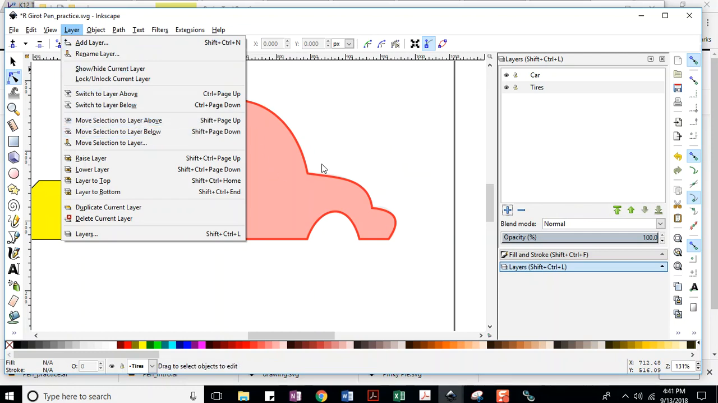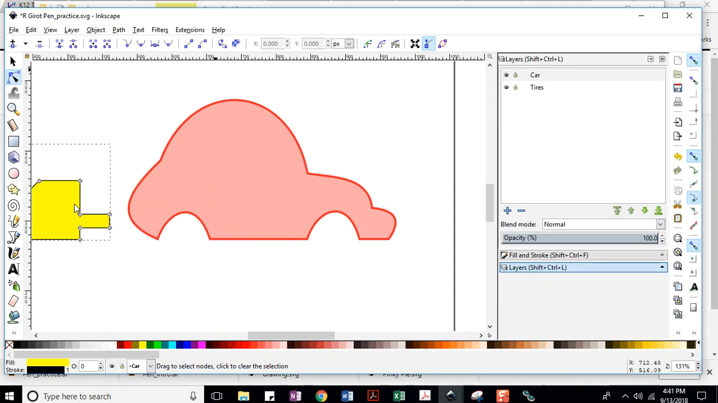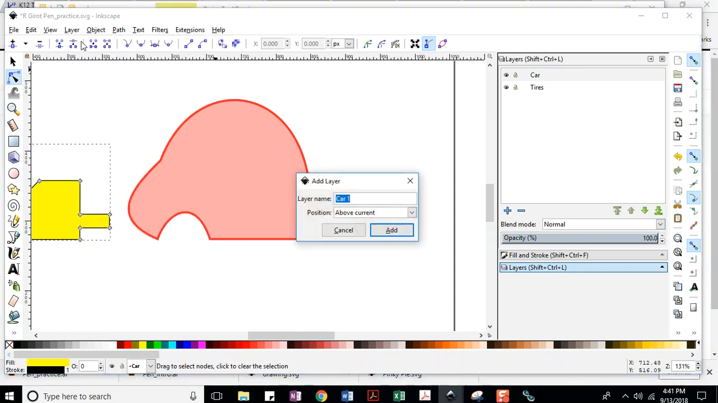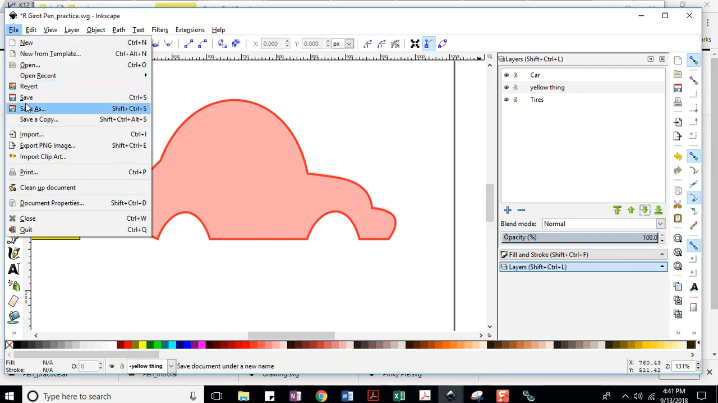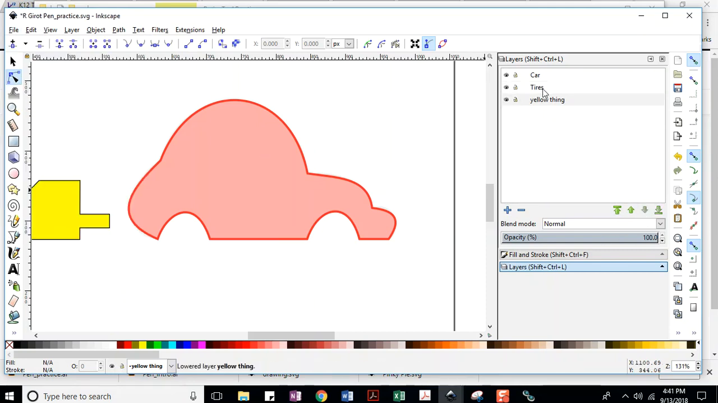Let's say I decide that I don't want that yellow thing on this layer. So I'm going to create a new layer. I'm going to call it yellow thing. And I actually don't want the yellow thing at the top. I could grab it and drag it down. I know it won't work when I'm making a movie. So I'm going to just save and slowly get it lower down.